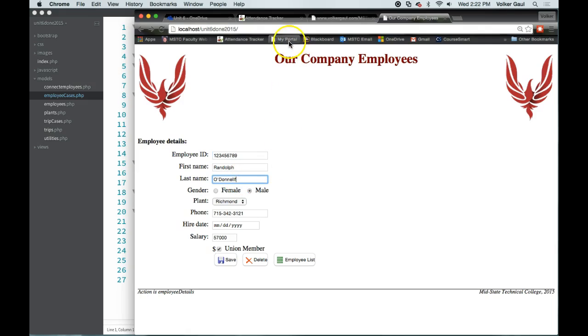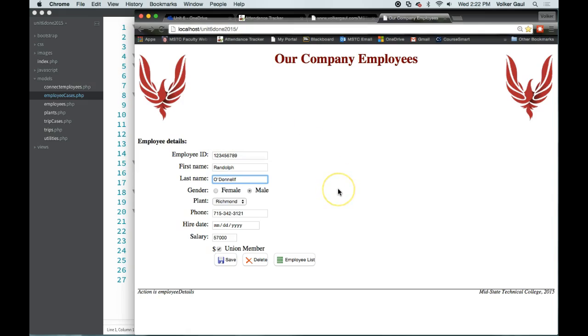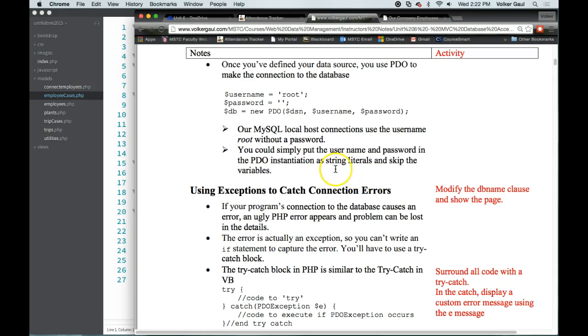Plus, if you try to leave, I have my "are you sure" jQuery linked into this, so I can't leave. I can, but it asks me if I want to leave the page if I have a dirty page. So that much has already been tied in. I'll show it to you when we get there. Questions so far? All right, back to the notes.